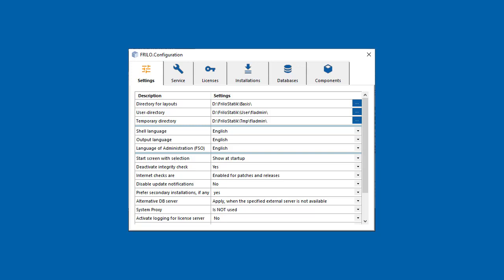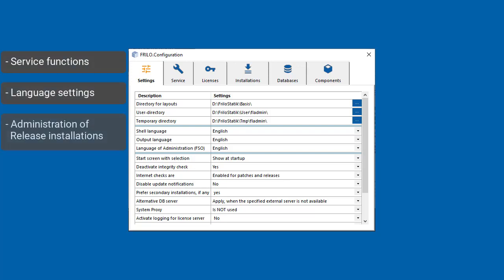In this video, we will explain the settings and management options available under FRILO configuration. Here you will find useful service functions, information about the software, various general settings, as well as installation and license management tools.